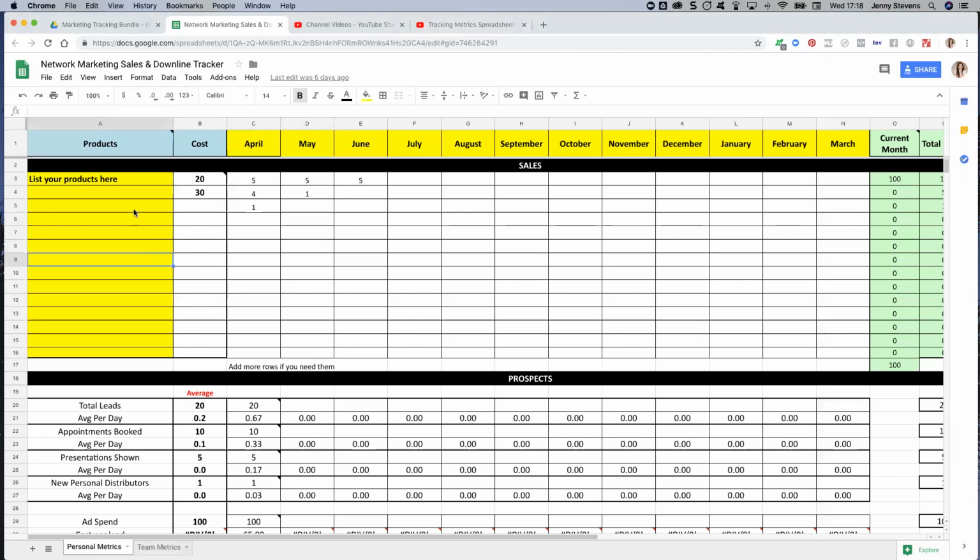So your personal stuff is obviously for your own personal sales. So start off, and again, there's little notes for instructions within this that you can look at. So products. You want to list your different products here that your company sells, that you're promoting, and also put in the cost of each product. And then you'll add in each month how many sales you made for each product. So these are just example numbers, so take these out when you get to it.